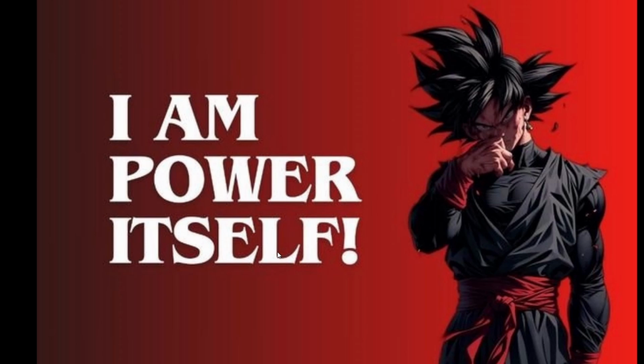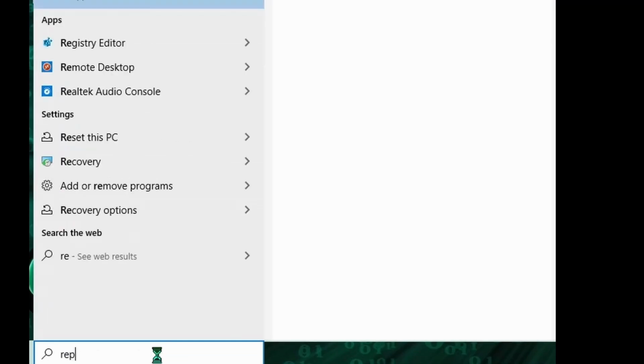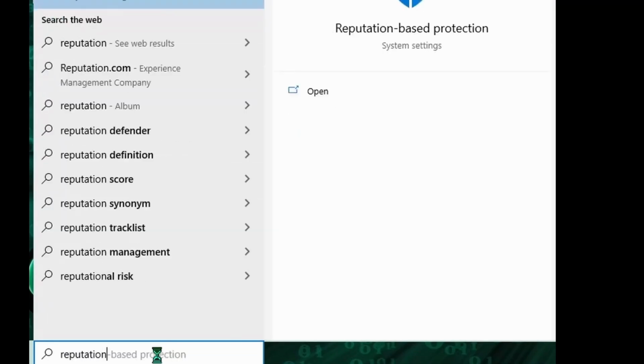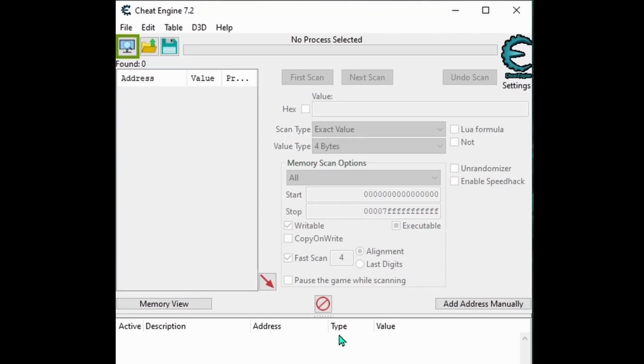If you are facing a problem at launching Cheat Engine after installation, it could be that your Windows protection is blocking this software. So simply go to settings and search for reputation based protection. Turn off potentially unwanted app blocking. Now open the Cheat Engine.